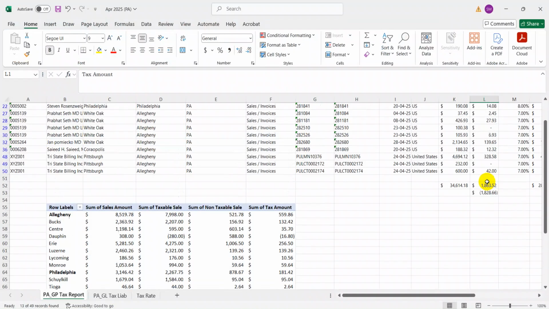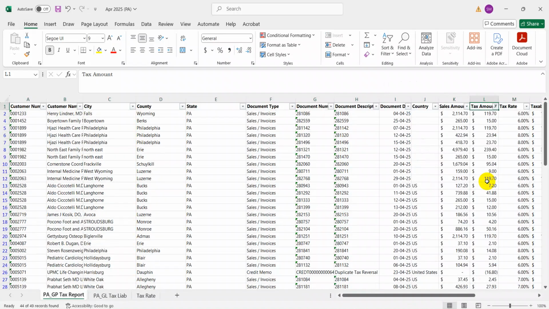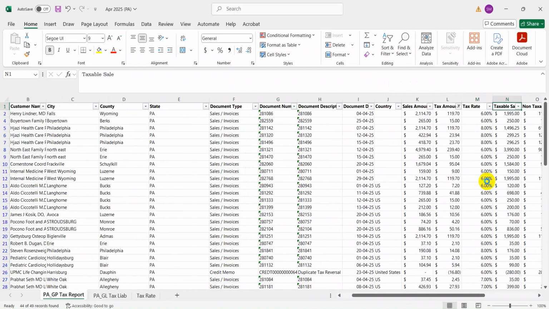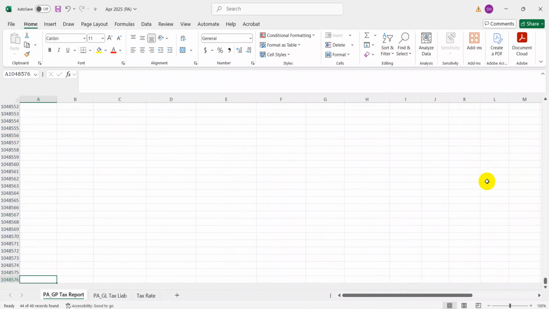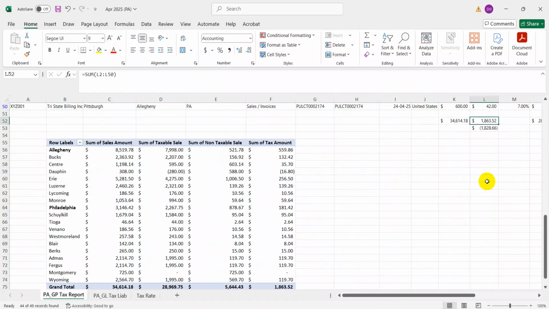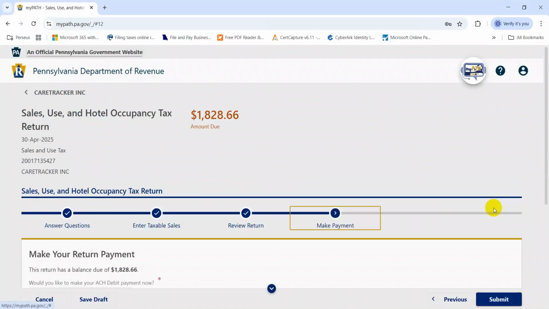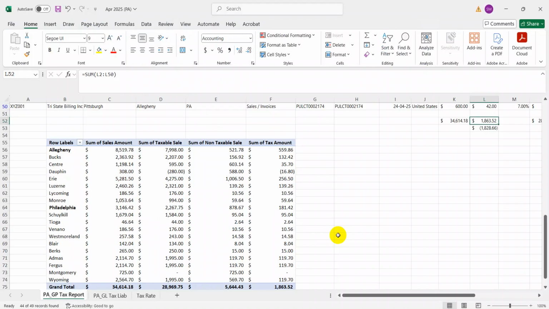In fact, let me do one thing more. I want to check one thing more here. If I exclude these sales and check this one, let me just check this one. Okay, this is right. So now I'm going to click next here. Now I have to make the payment. It will ask me to input my payment information, and then the return is filed.